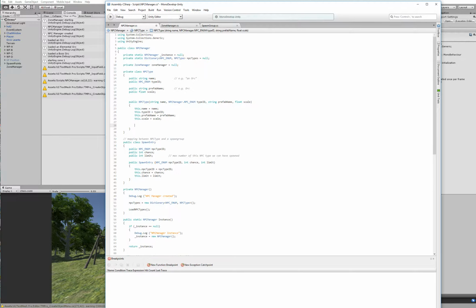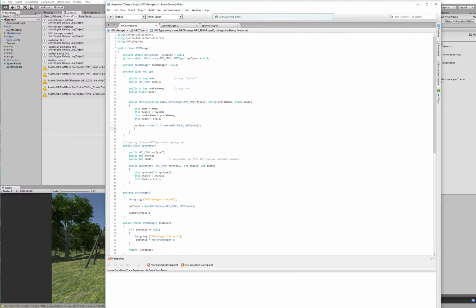So when NPC types is finished constructing here, I want to, I didn't create the dictionary for this, did I? Not a good idea. So NPC types equals new dictionary. Oh, nice, it filled it in for me. People hate MonoDevelop, but I kind of like it. All right, so that takes care of that. Do I have any other containers that I need to initialize right now? No, not yet. I will later on.